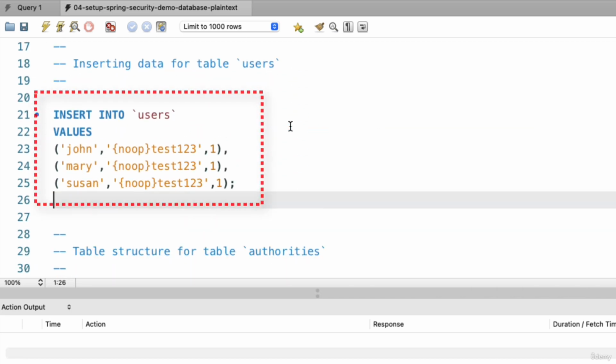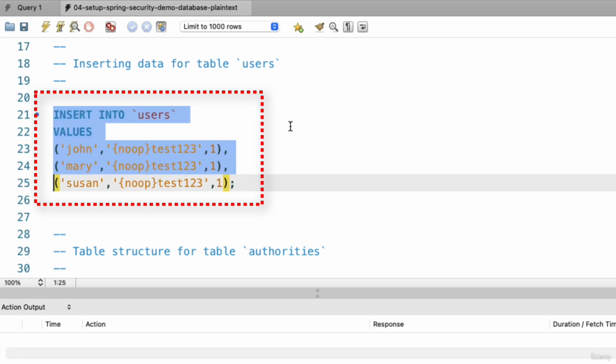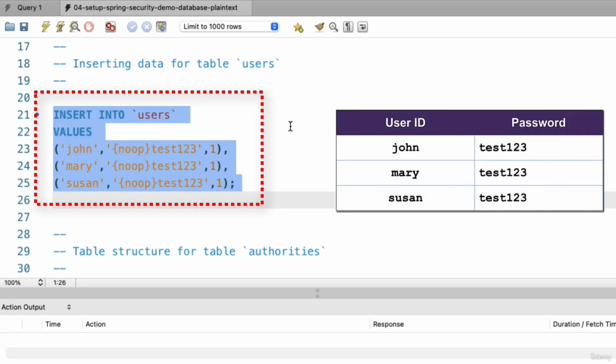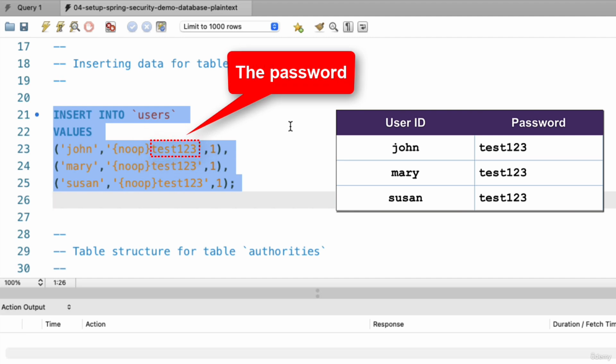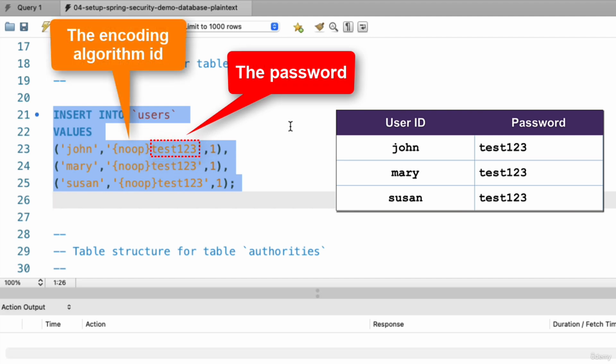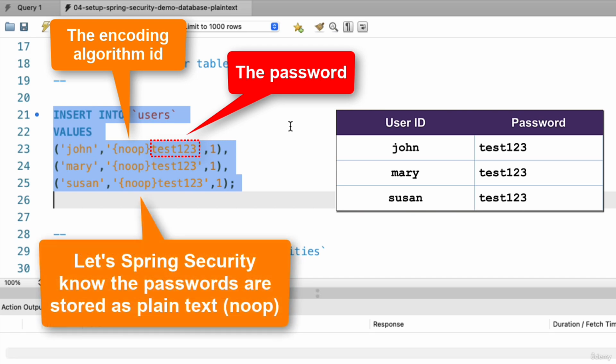And now let's go ahead and insert some sample data for our users. So our three users, John, Mary, and Susan. And remember, test123 is the password. And then we have the {noop} and curly brace. That's the encoding algorithm ID. And remember, for noop, it lets Spring Security know that the passwords are stored as plain text. And we'll get into all the encryption stuff in some of the later videos.